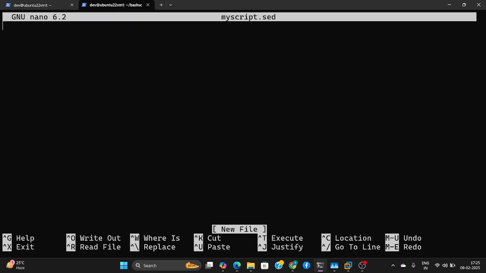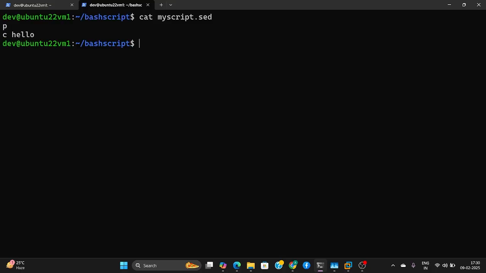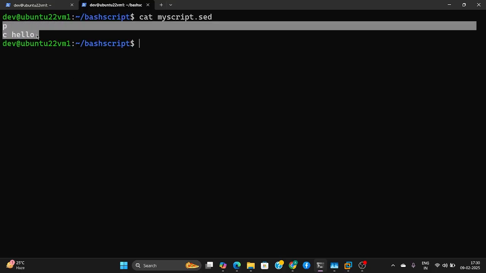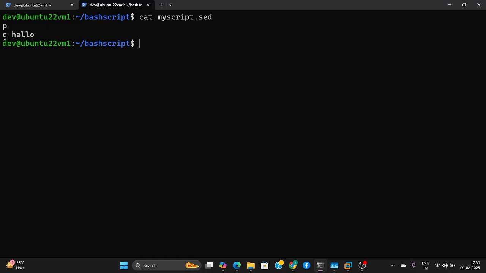So for that I'm using this, and here you have to put your action. So I will use p, and here you can use another action as well, c, and here I will use hello. Now I'm using two actions, save it. So here we are using two actions, one for print and c for change with hello. So let's perform this operation.